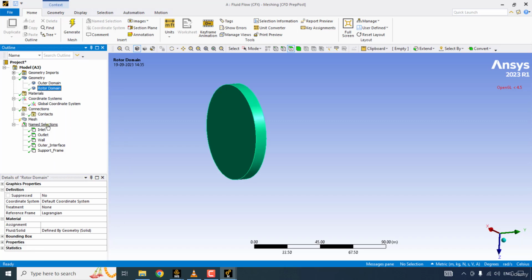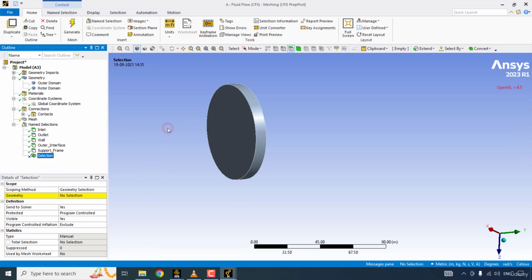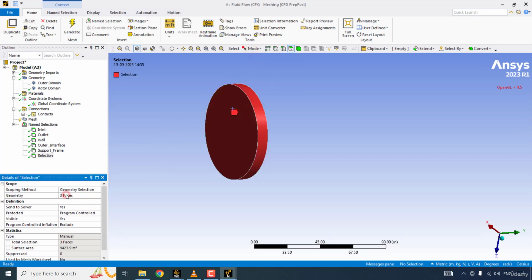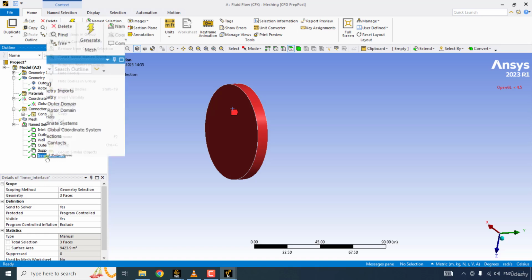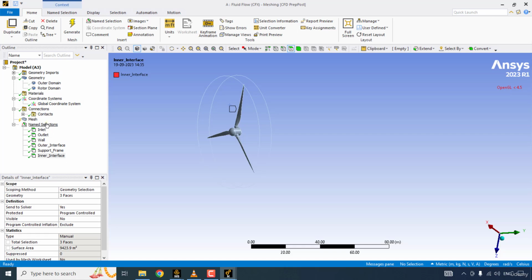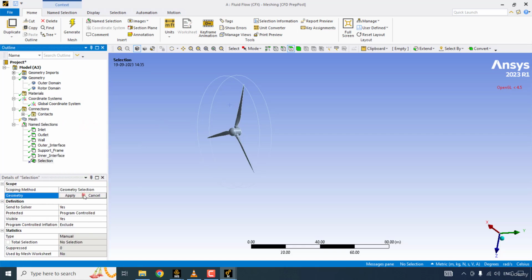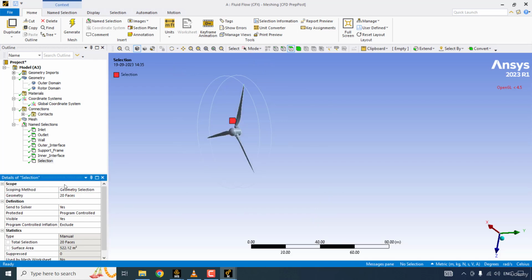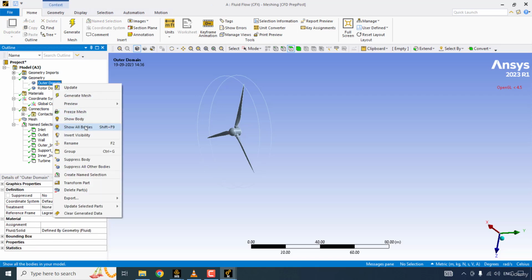Now we shall specify the names for the rotating domain. Right click, insert named selection, select the geometry, change the mode to single select, click apply, rename it as inner interface. Okay, now hide this. We are left with the turbine blade. Now right click named selections, go to named selection, select the geometry using box select mode, click apply and rename it to turbine. Now we have specified the names for all the regions. Now we can show all the bodies.